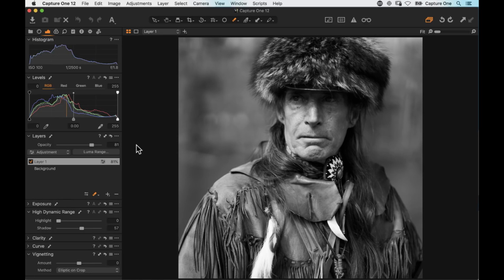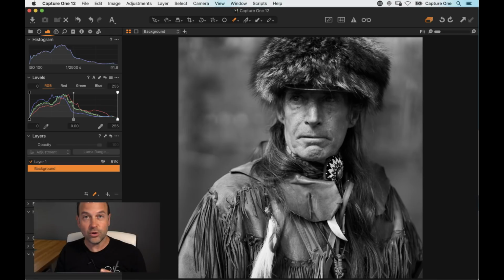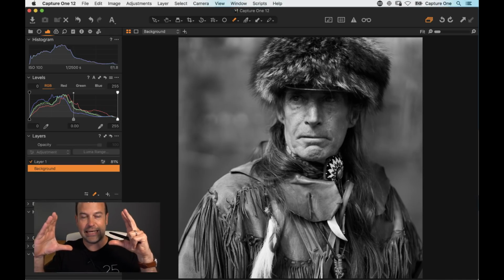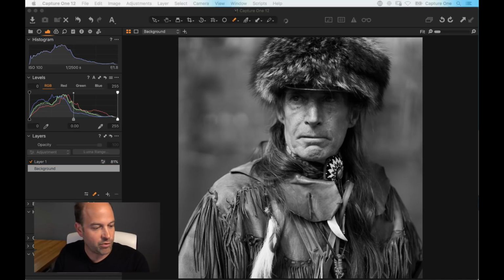Cool. Now I, in my usual style, would probably vignette this. Just going to bring the highlights down a bit. Now a standard vignette, the problem with the vignette tool is it's completely linear, so it will just do a vignette around the crop. The default is that it will go around a crop. But what we can do also with a layer is do a radial gradient mask, which is a fancy vignette essentially. So just to give you a bit more control.